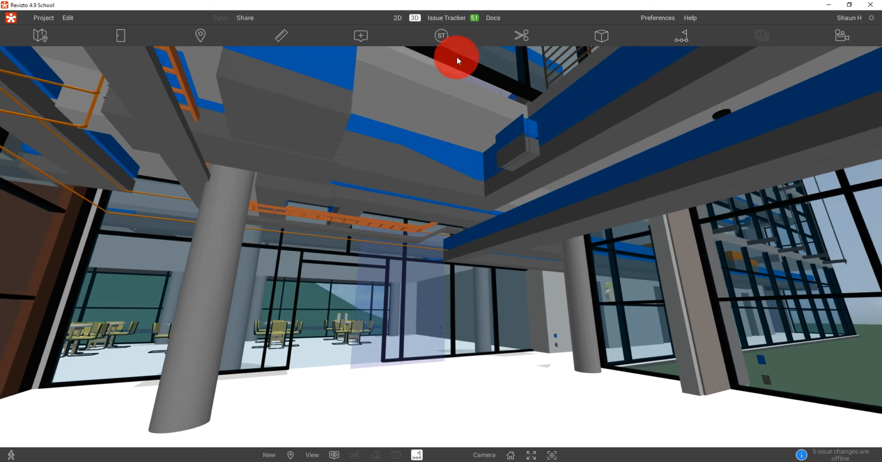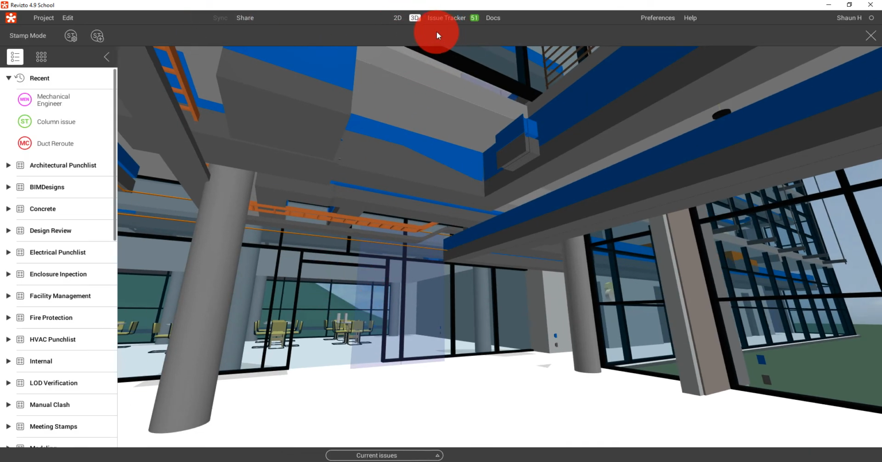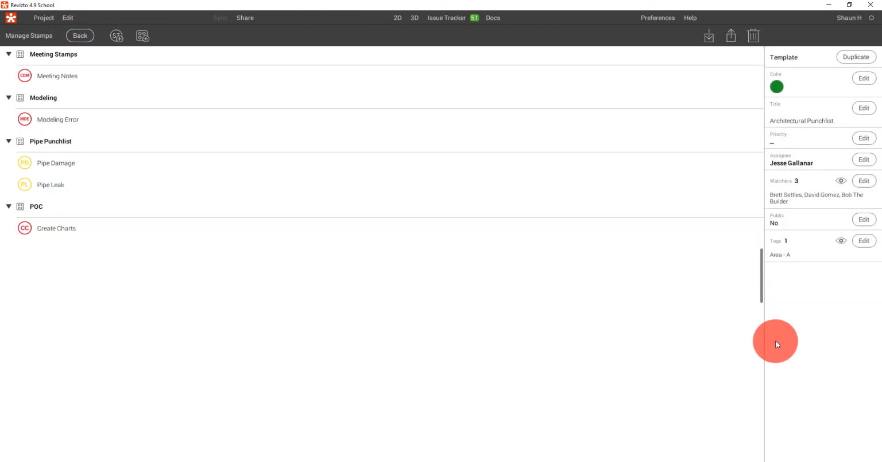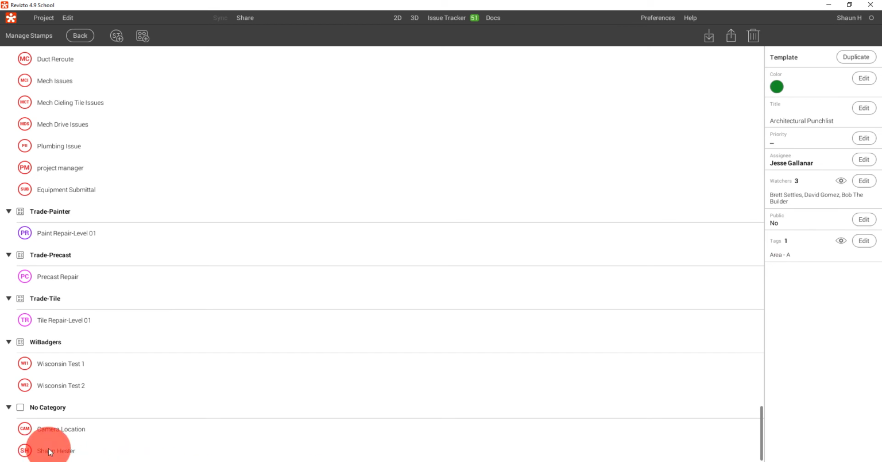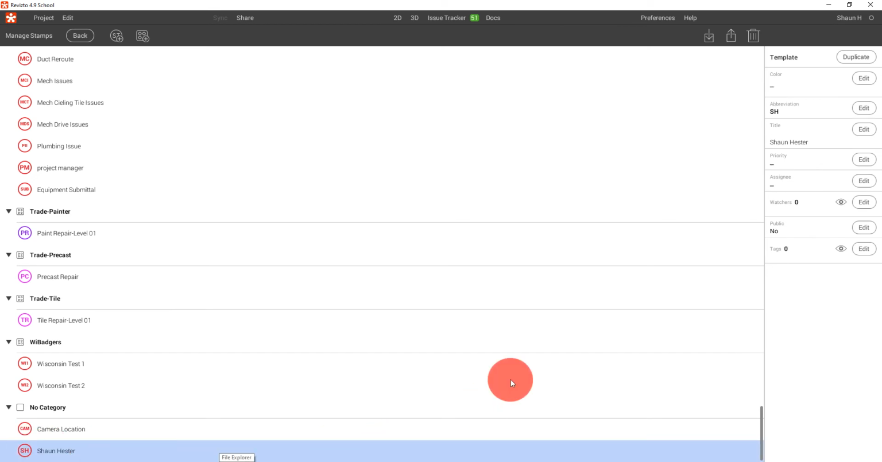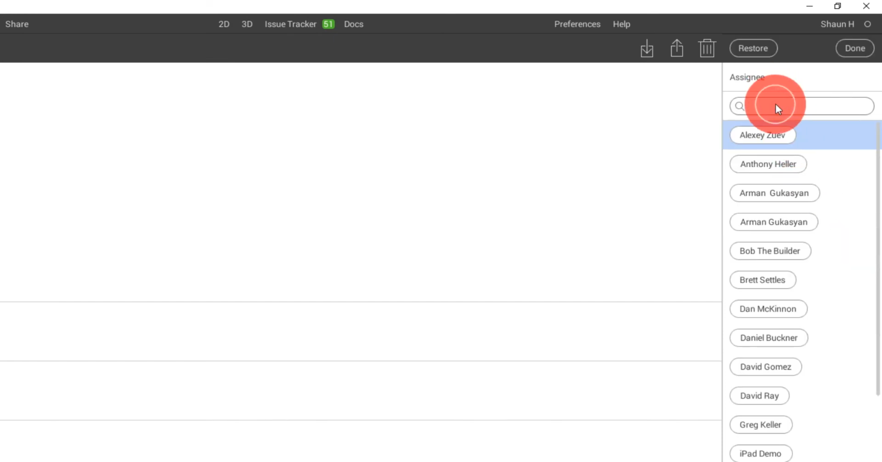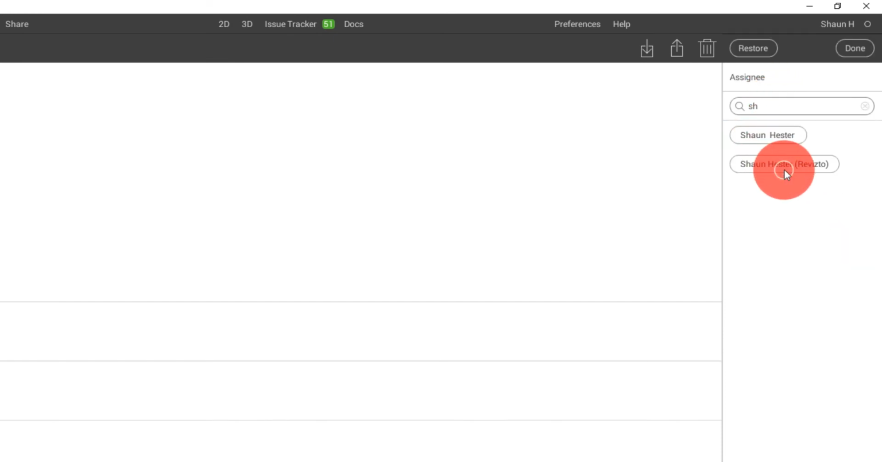And I'm actually going to use a personal stamp to help me save views within my project. Okay, so I'm going to scroll all the way down here. And what I have here is a Sean Hester stamp. It is titled with my name. I'm going to assign myself to this within the project.